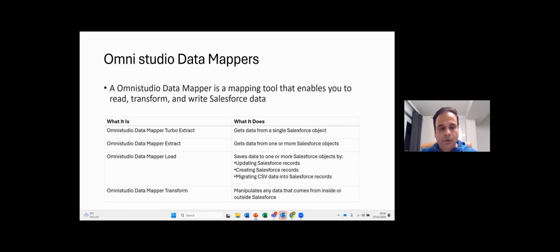Then comes the data mapper load, which is nothing but the reverse part, which is updating or creating the data into the Salesforce objects. We will see an example of data mapper extract and data mapper load in the OmniScript, which I will talk about. And we will see how to configure them, what are the elements in those particular data mappers, and how to configure those.